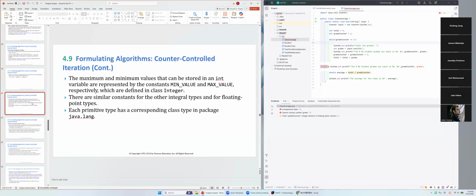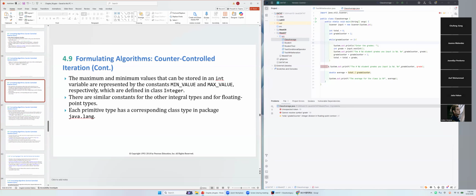And here, one thing we have to know is that the maximum and the minimum value that can be stored in an integer variable, we can represent them by the constants MIN_VALUE and MAX_VALUE, respectively, which are defined in the class Integer. So we can have a try.